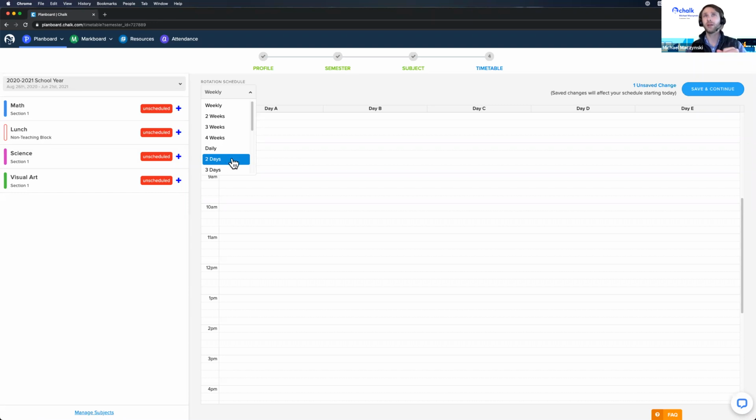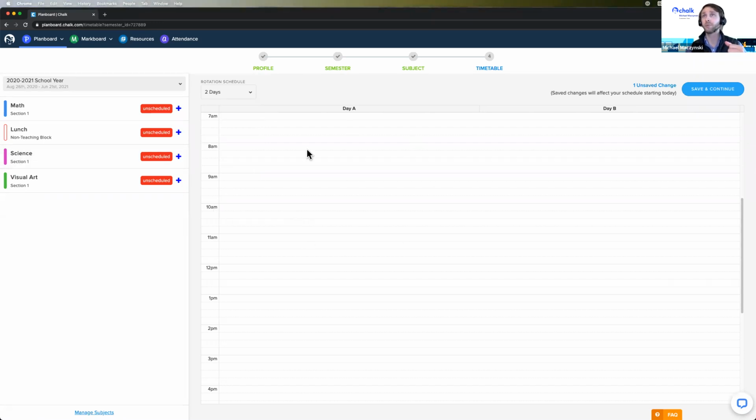I'm going to create a 2 day schedule just for this demonstration. Some folks might call it an A-B schedule, but the idea here is that I'm going to be rotating between 2 different schedules. So on day A, it's Monday. Day B might be a Tuesday, and then back to day A on Wednesday. And it's just going to keep repeating like that throughout the whole school year. So I'm going to go ahead and select 2 days as my rotation schedule. And now we're going to start scheduling our subjects.